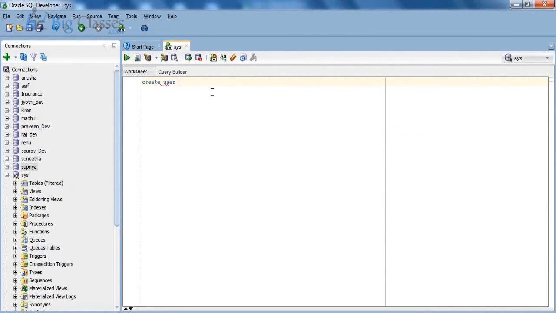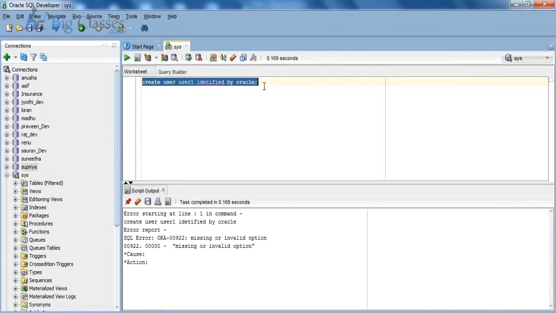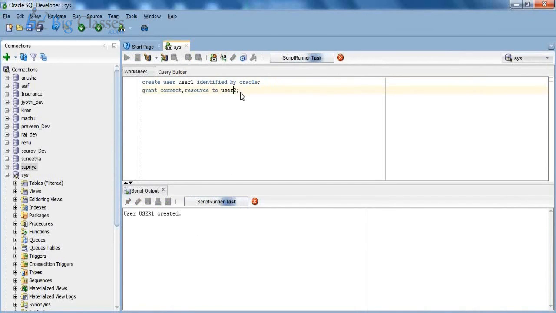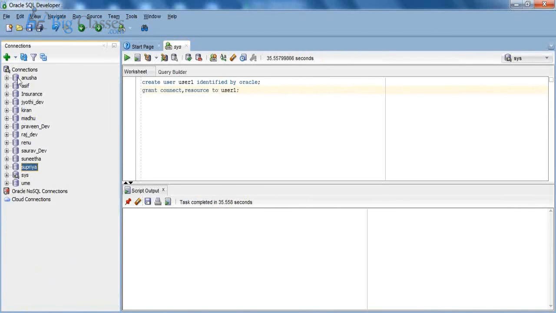So I'm just creating a user here. Let's say the username is user1. I'm creating a password here: create user identified by. So I just created a user. I'm giving one permission to the user. This step is not required here. This is generally creation of users and all related to DBA activities. Now I just created a user, and here I'm configuring the user.